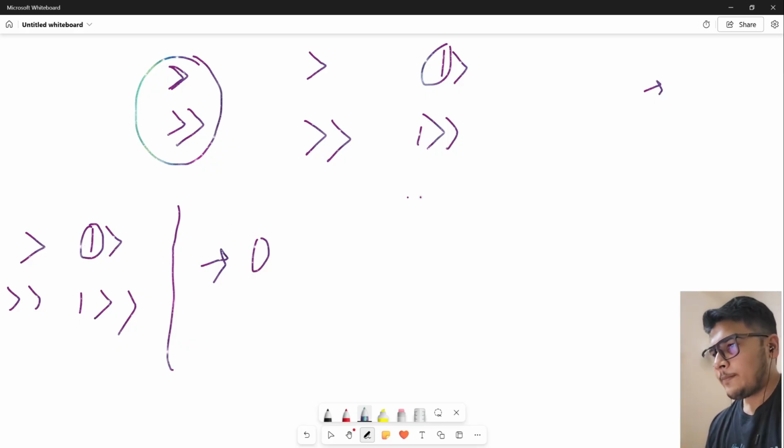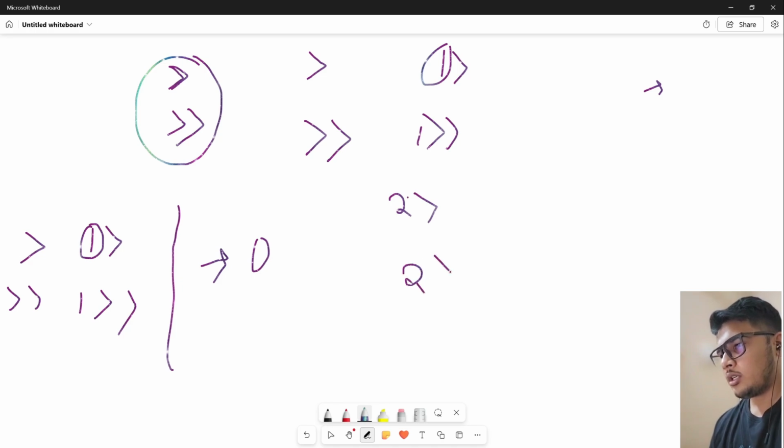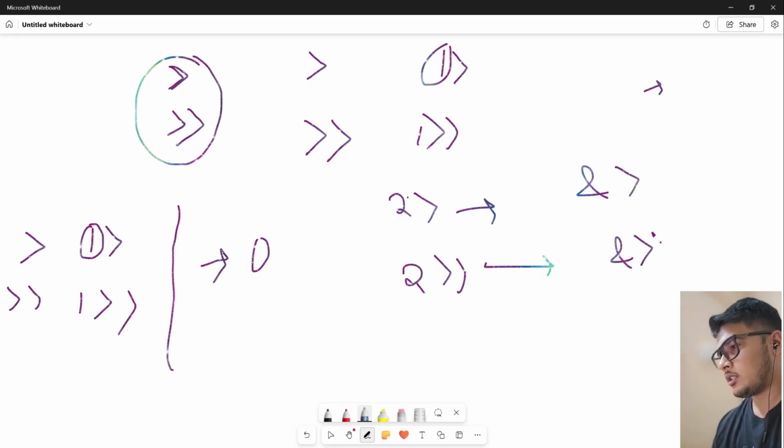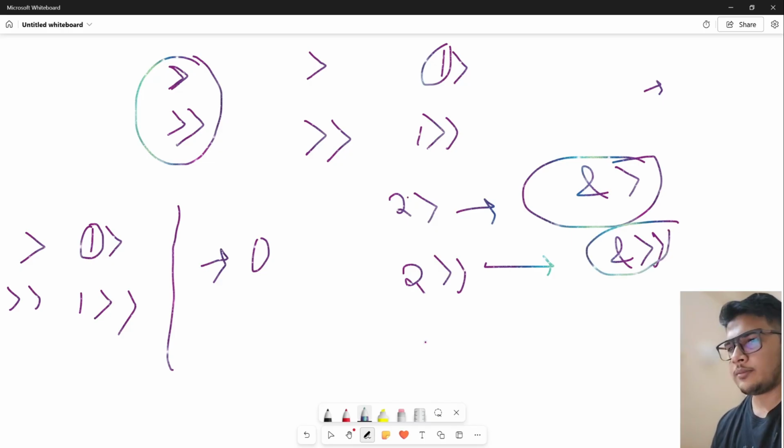Let's say you want to send the error of the current command, you can use two and an angular bracket, or two and double angular brackets. It will replace, it will append. If you want both standard output and standard error to be transferred to the file, you can use this and this. Same thing, it will replace the whole file, it will append to the file.